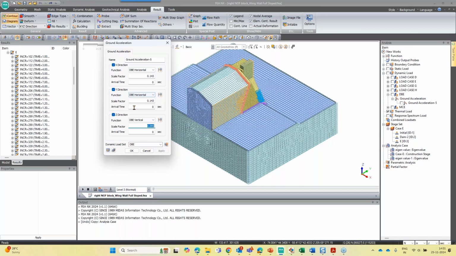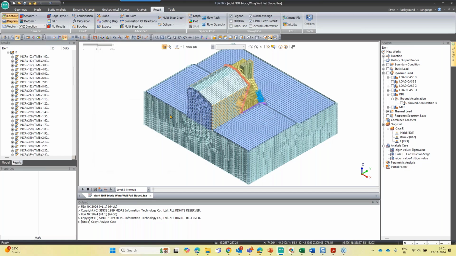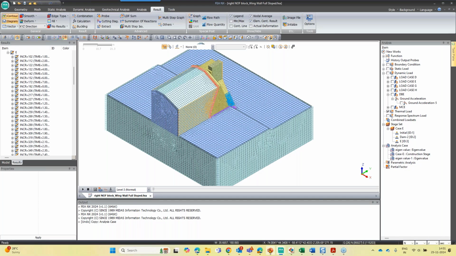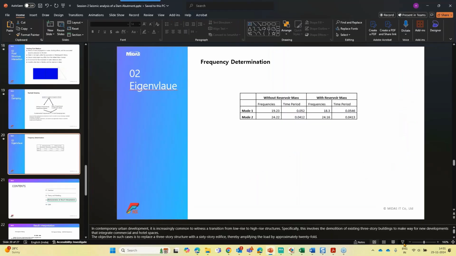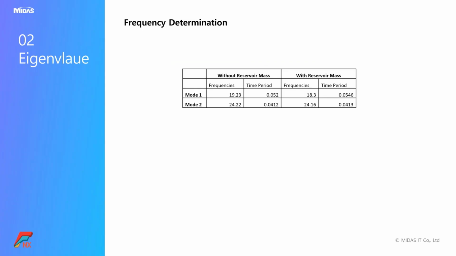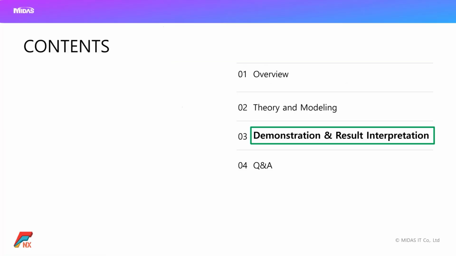That's the definition of damping as well as the definition of the construction sequence. And that's an idea about the theory, and we will go for the result interpretation now. I think I have already shown the demonstration, but we'll see the results as well.